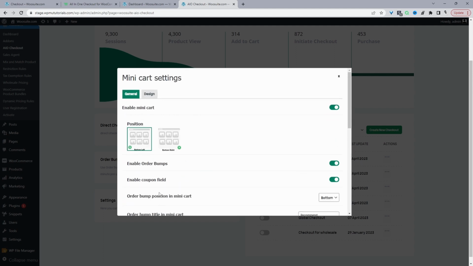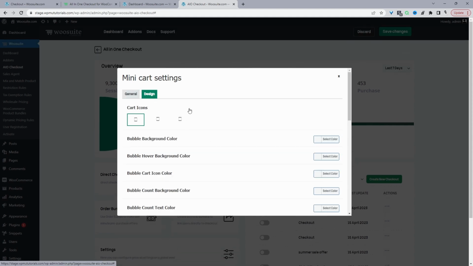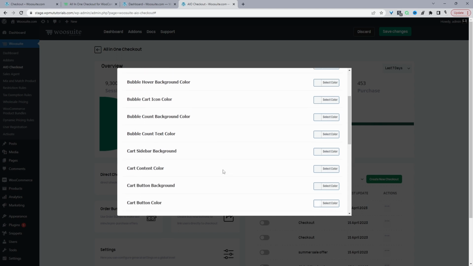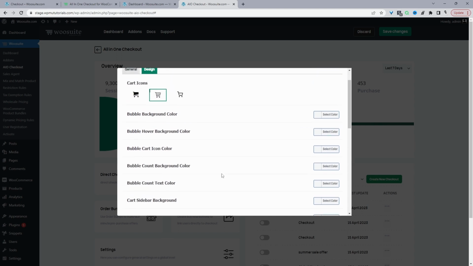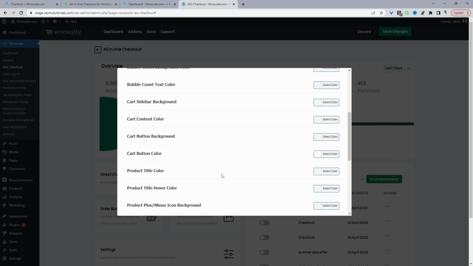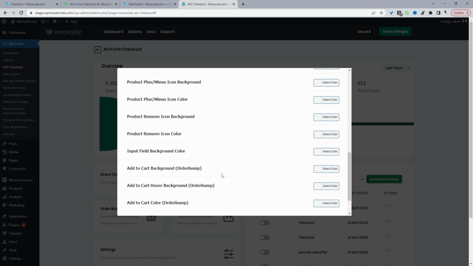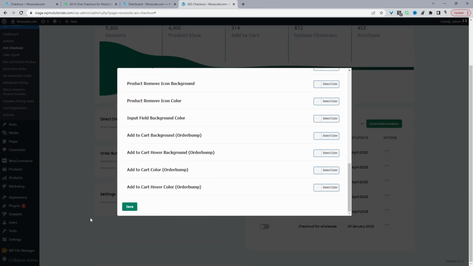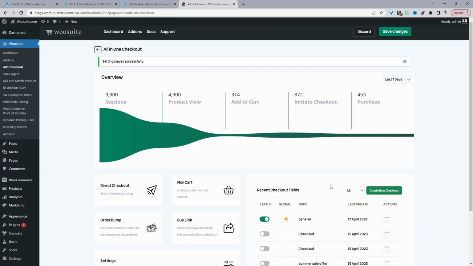Okay, so before we save changes, when we navigate to this design tab, we can choose the floating cart icon. We've got these three options here, and then we can customize the floating cart color. We can customize the pop-up when it opens, the color, the text, and so on. So you can fully customize the experience for your customers. So we can just hit save changes. And then whenever a customer adds an item to cart, we should be able to see our cart pop up. So let's navigate over to our site here.